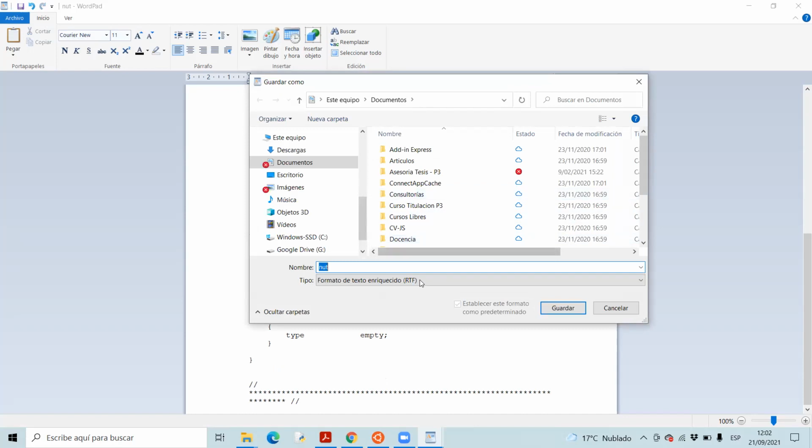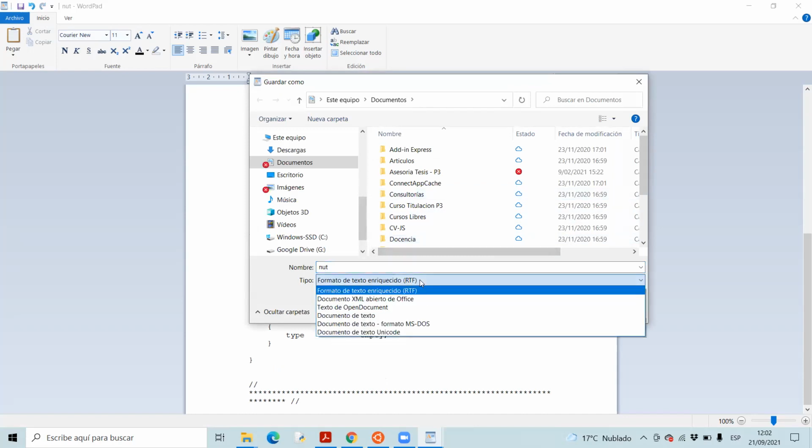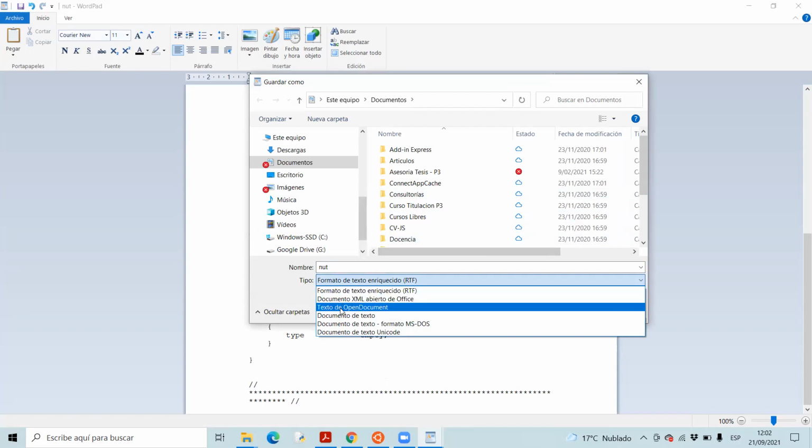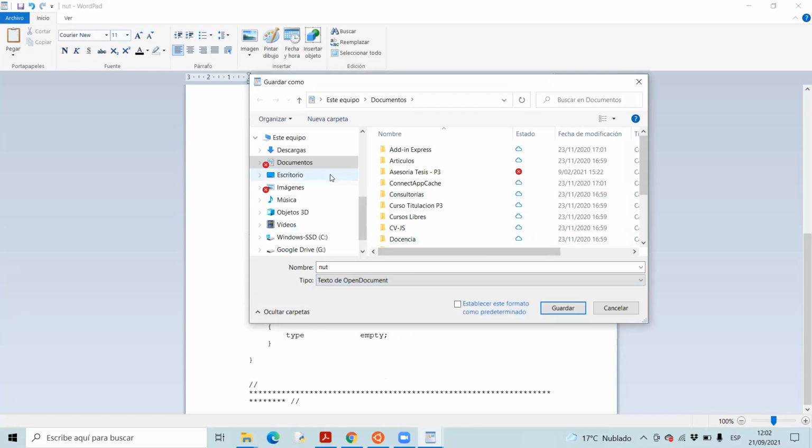Now save it as a text file. Text, to open document. Add your NUT file on your desktop. Okay.